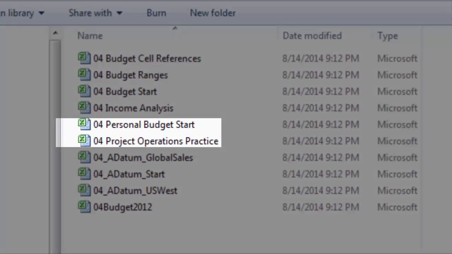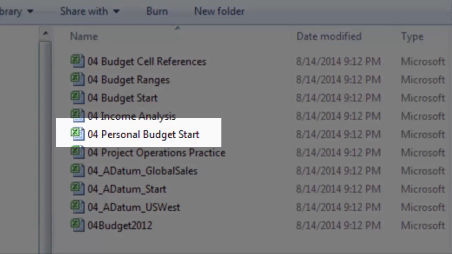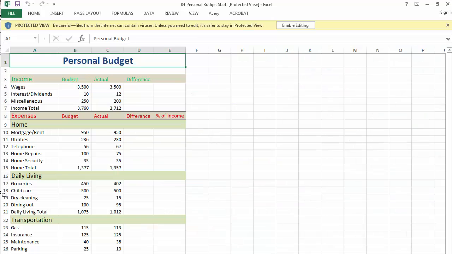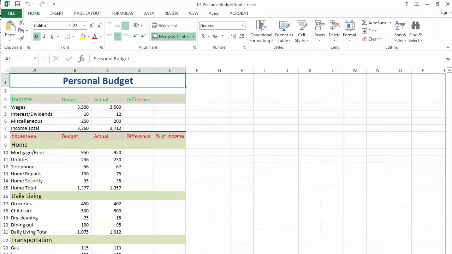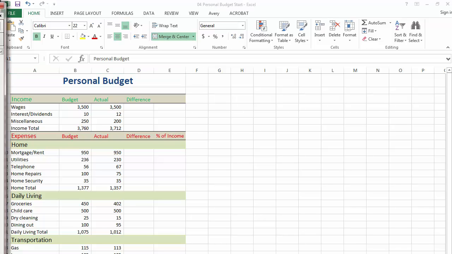Our first step is to open the file 04 Personal Budget Start. We'll want to enable editing. And I realize this next step is technically the last step where they tell us to save the file, but I am always a big fan of saving my file when I start, and that way, if I lose power, Microsoft will automatically save any autosaves to the new file name, and it makes it really easy for me to just hit the save button as I go along.